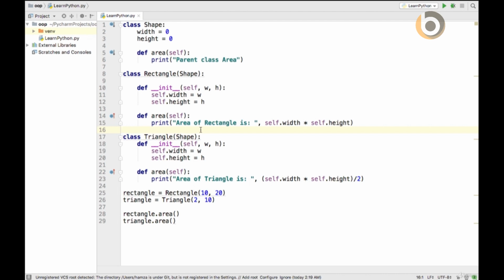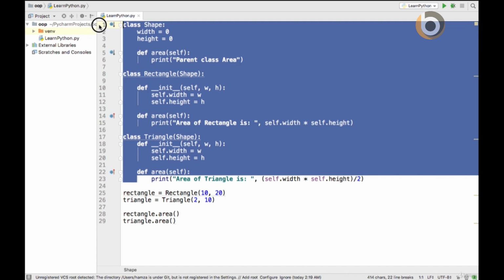Welcome! In this session we will learn about abstraction. We have previously made these three classes: shape, rectangle and triangle. All of these have a function named area that calculates the area of the respective class. For example, the rectangle class has an area function that calculates area for a rectangle, and the triangle class has an area function that calculates area for a triangle.